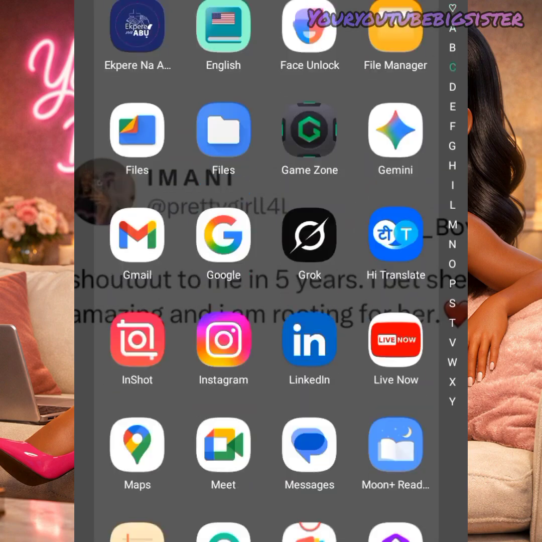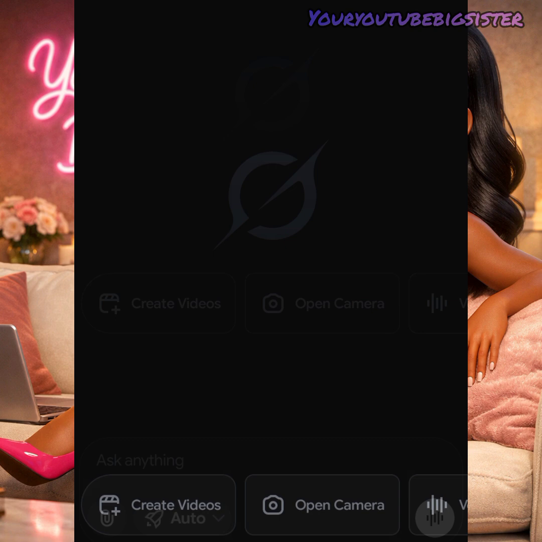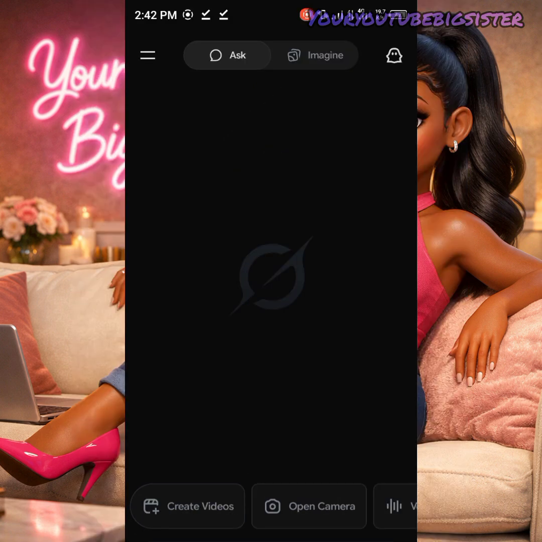I so much love this app. Yes, I do, because it's very generous. Honestly, Grok is very generous. So you can access it through your Play Store or through your Chrome browser. I already have it downloaded in my phone. So this is what the interface looks like for those of us that don't know what Grok AI is.